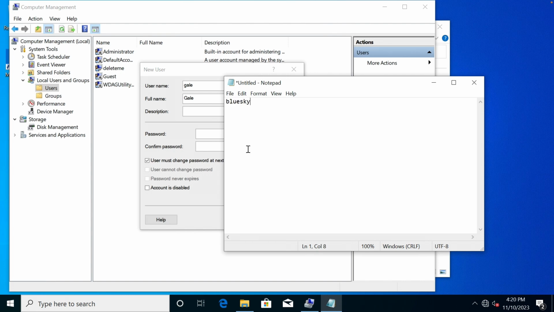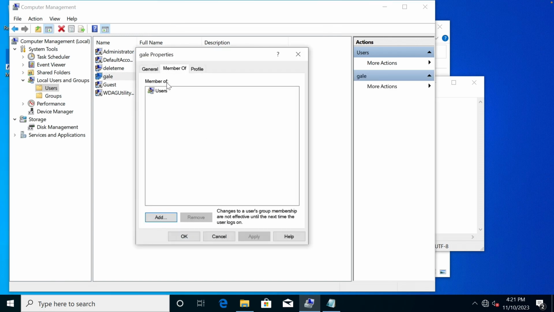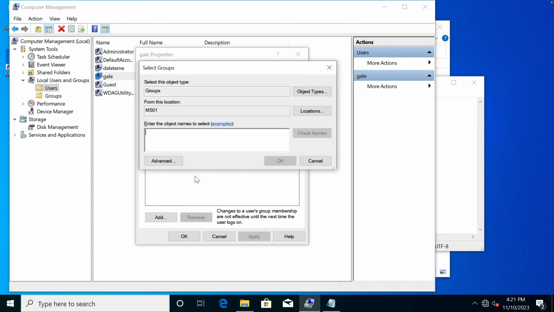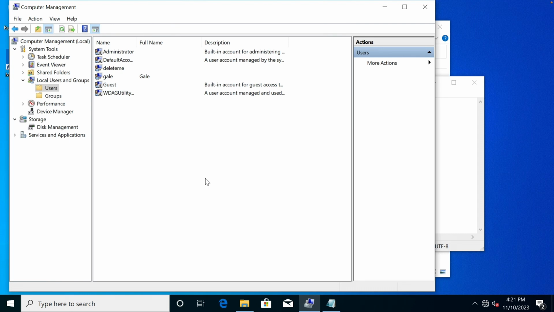Okay, so let's run with blue sky. That way you can see what I'm putting in here. I'm going to just paste that in. We're going to change this to password never expires. Create. Now we want to take Gail and make Gail a member of the local administrators group. This is just for making our life easier and making cleanup a little bit easier, so we'll actually remove that permission towards the end.